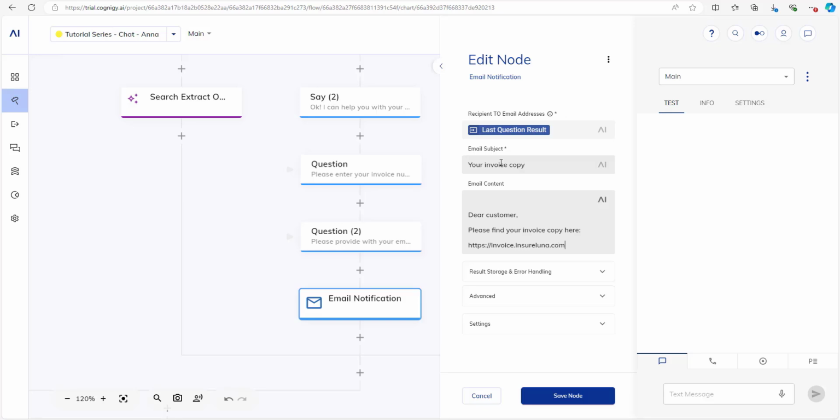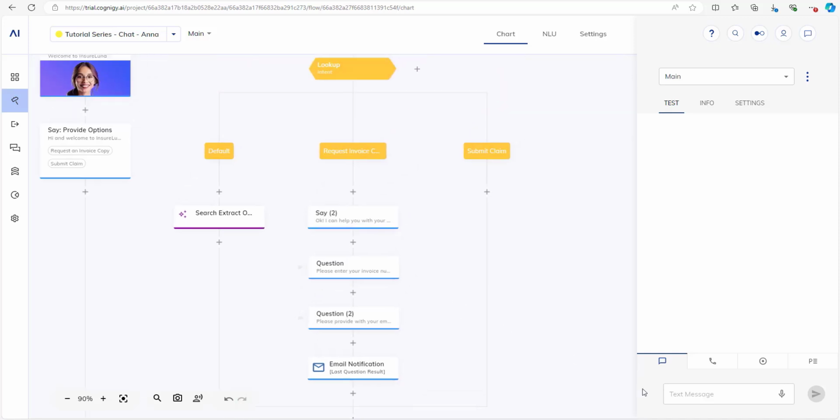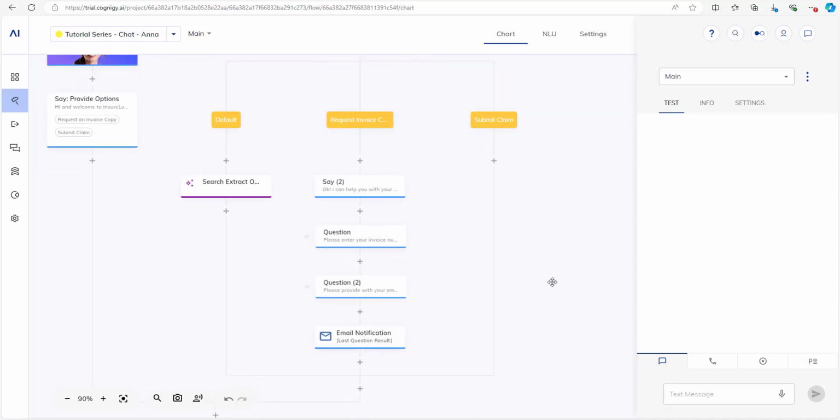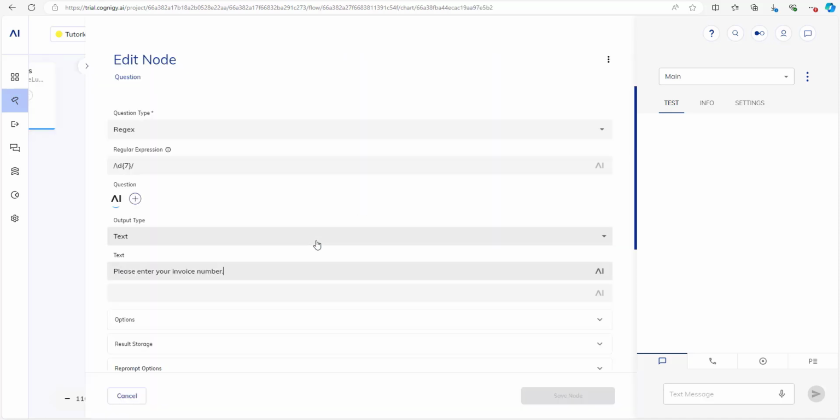And then we'll wrap up the email with best regards, insure Luna, like so. And now we have a fully transactional process, intent driven, and we'll run through it one more time. And sometimes we have a situation where users over answer. So let's update that as well.